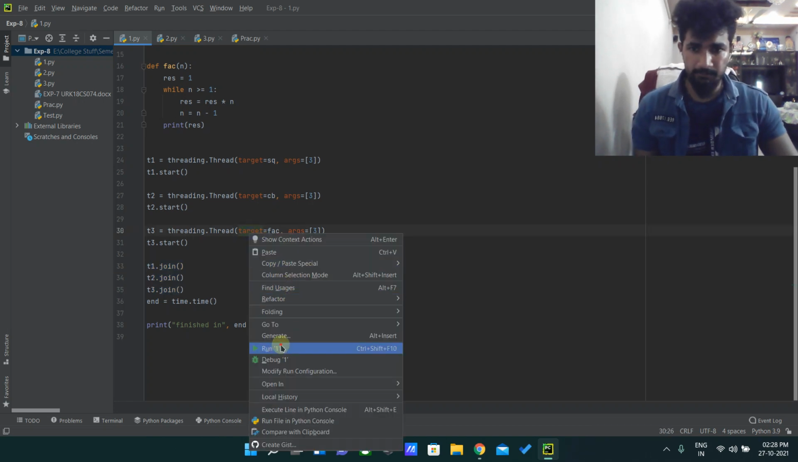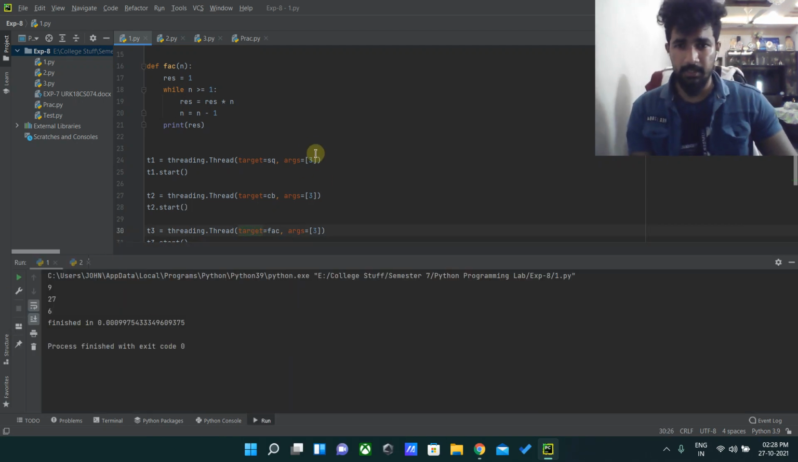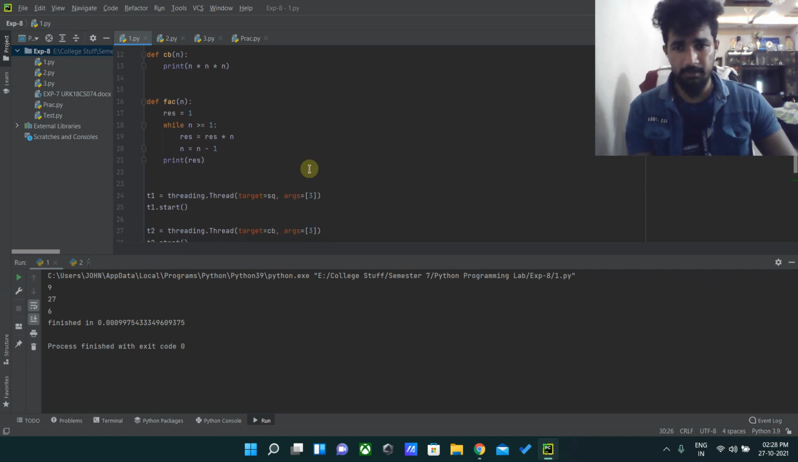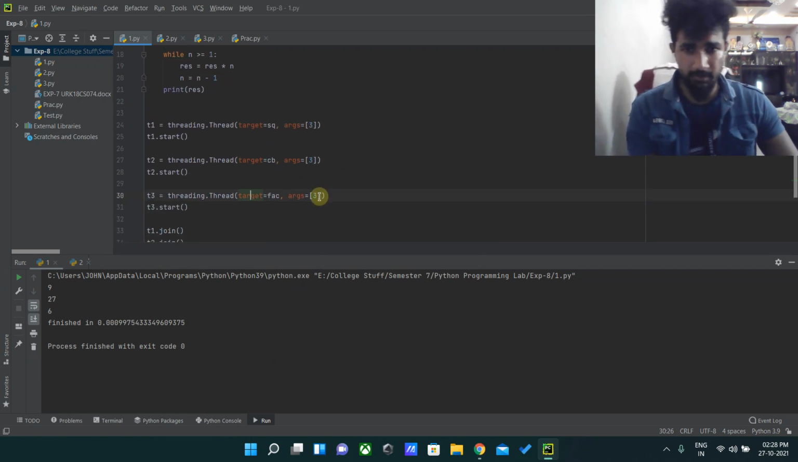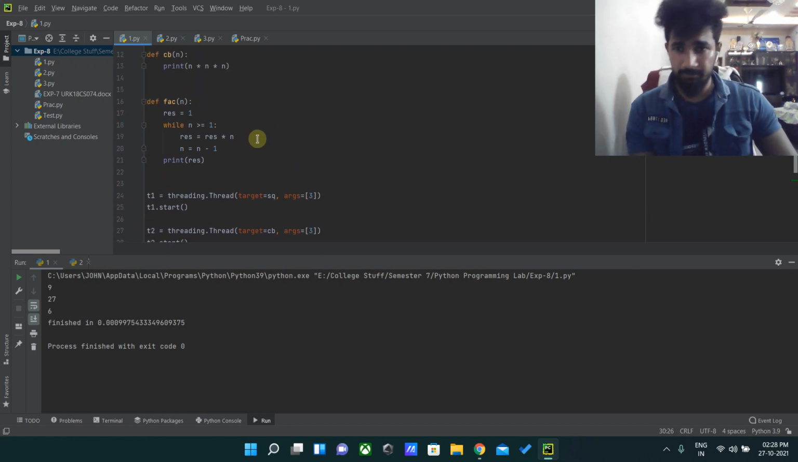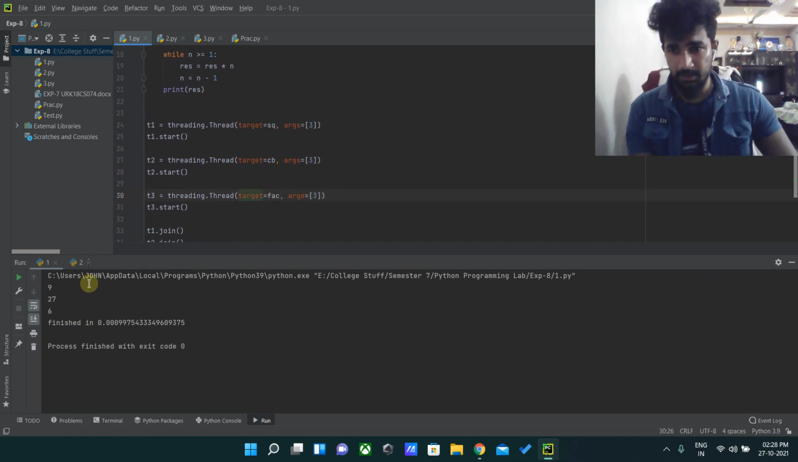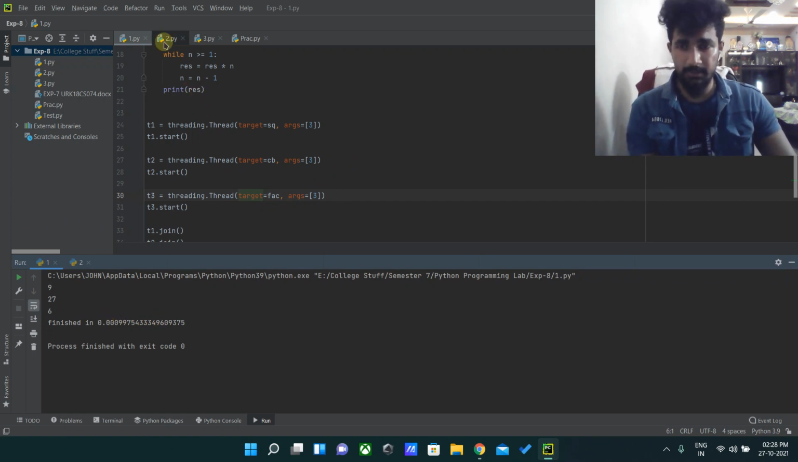Let's start this. As you can see here, I passed 3 as an argument to this method. So the square of 3 is 9, the cube of 3 is 27, and the factorial of 3 is 6. And the time it took to finish is almost 0 seconds.